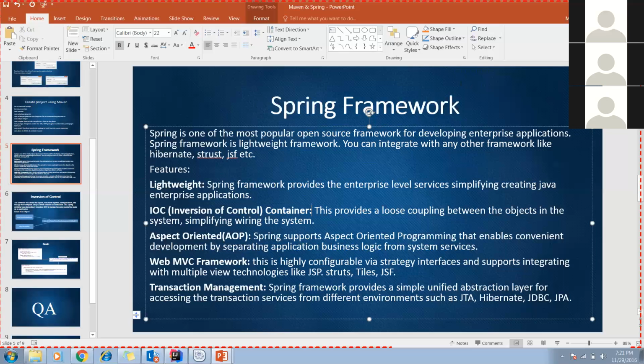In IOC, you can create the object differently. You just have to define your class and that class's ID in an XML file, and from the XML file you can create the object, and that object you can inject within any of the classes. Injecting means calling the object. So this provides loose coupling between the objects in the system, simplifying the wiring of the system.